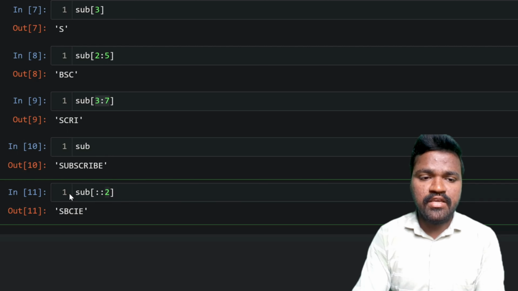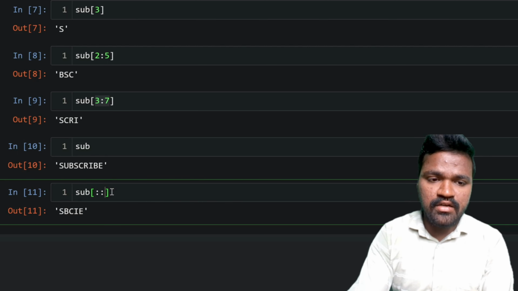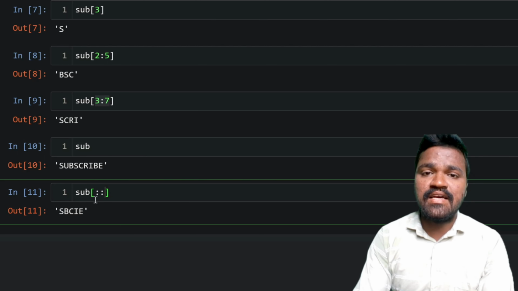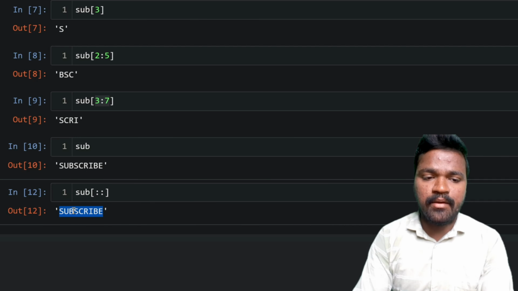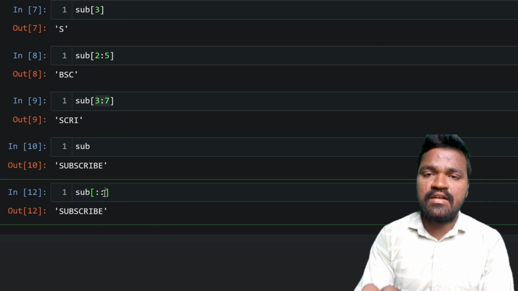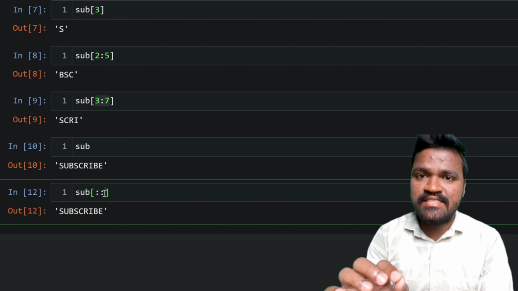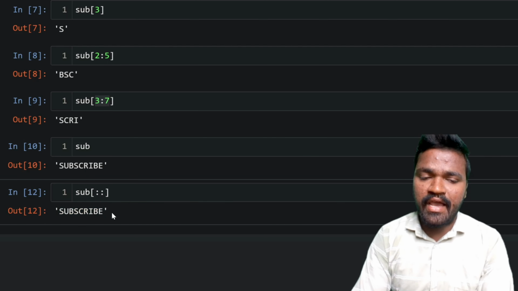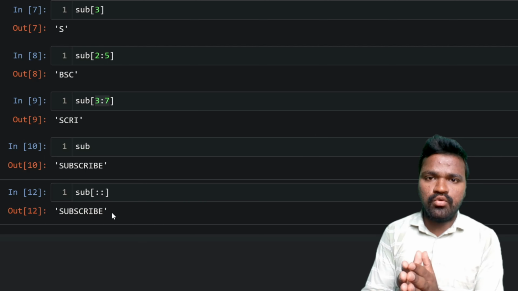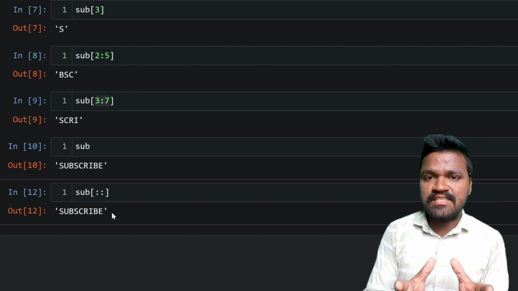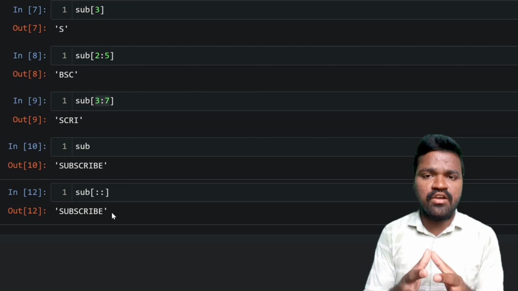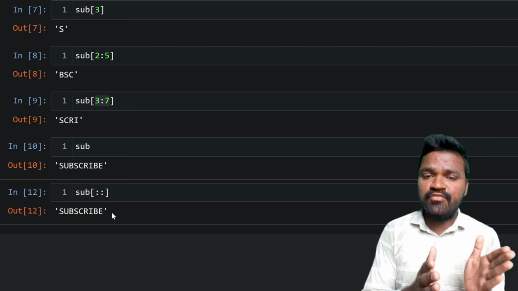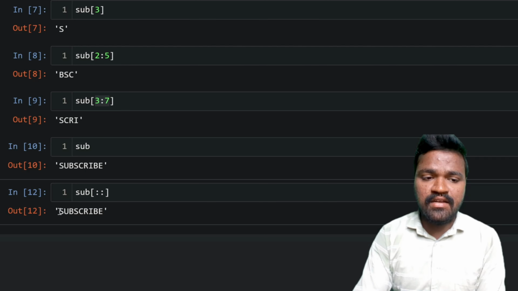Here, if you simply mention these 2 colons, it will get the complete string. You can see the complete string coming here, because by default at the end, this step is 1. So for that reason, we get all the string that we have. Now you can understand how we can access this string, substring or any character from left to right, from the start till the end.